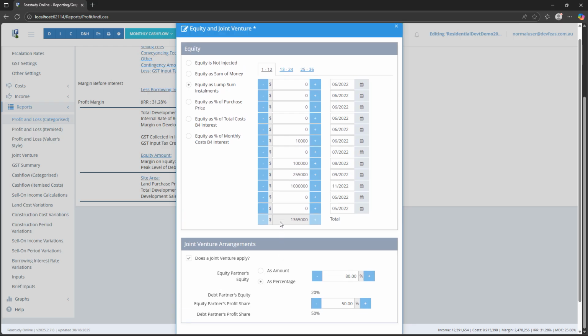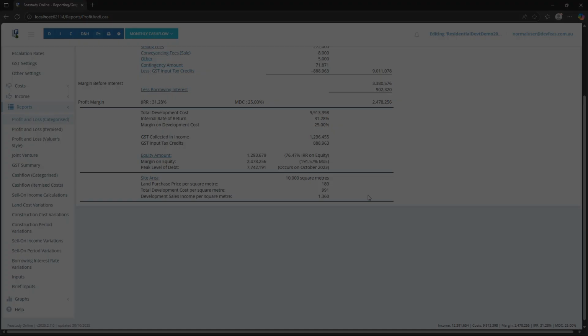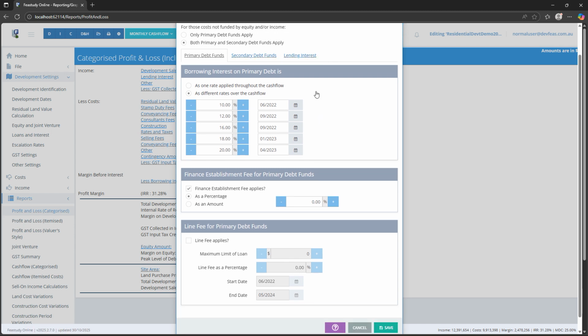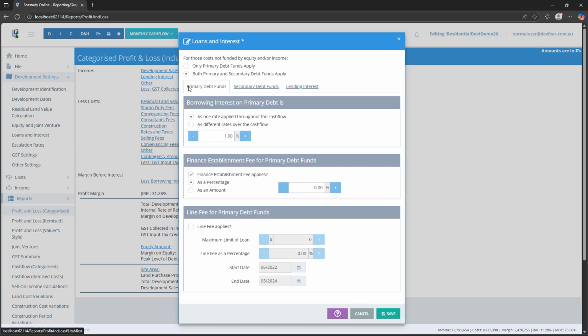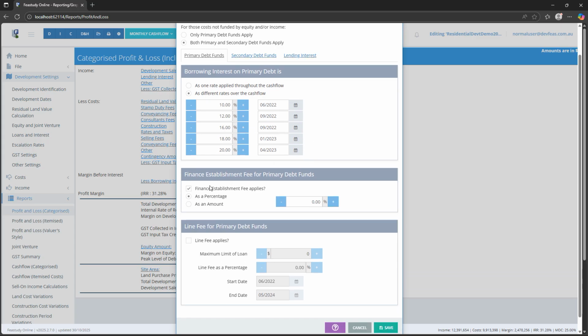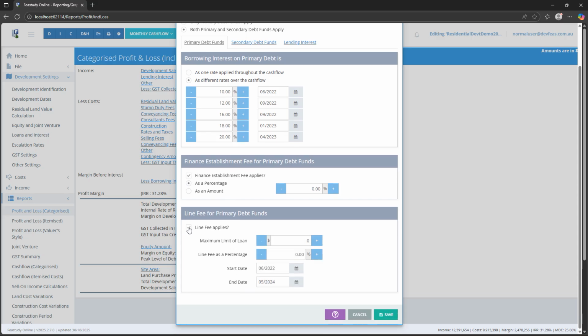The next window that we will examine is the Loans and Interest window. Here we can enter data for primary debt funds and/or secondary debt funds. For each type of loan, we can enter an interest rate for all borrowed funds as a rate for the entire development cash flow, or we can enter different rates for different times over the cash flow period, and, if required, we can enter a finance establishment fee as a percentage of the peak level of debt for the loan or a flat fee. We can also enter the details of a line fee that applies to the maximum limit of the loan for primary debt funds on a monthly basis.